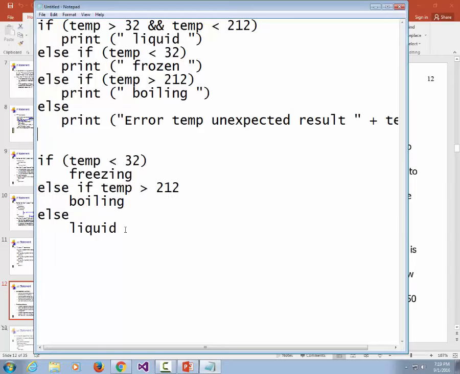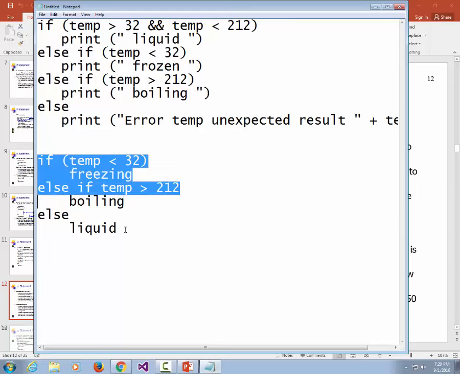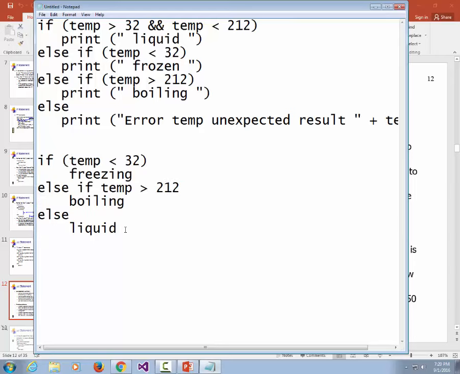You just want to pick the one that makes the most sense to you and is the least error prone. This one's kind of error prone. The logic is a little more complicated because it has an and here, and we have these boundary conditions in 2 places, not just one. We have 32 there, and we have 212 there and there. So this one's the simplest one, although we could have reversed less than 32 and greater than 212 just as easily, and it would have worked.